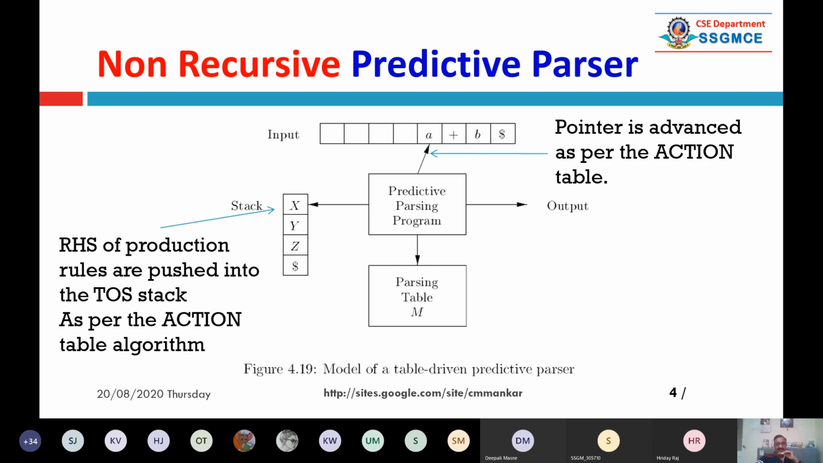But for example, we are here considering only one expression only. Then there is a pointer which is forwarded ahead depending on the action. We shall see what is action. Then on one side there is a stack. What is happening? The parsing table algorithm is always referring to the pointer in a buffer as well as the top of the stack pointer on the stack.